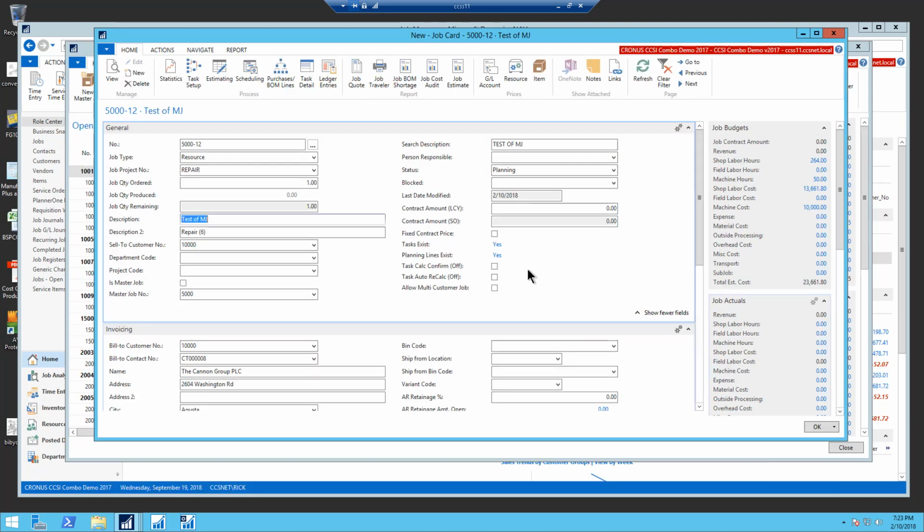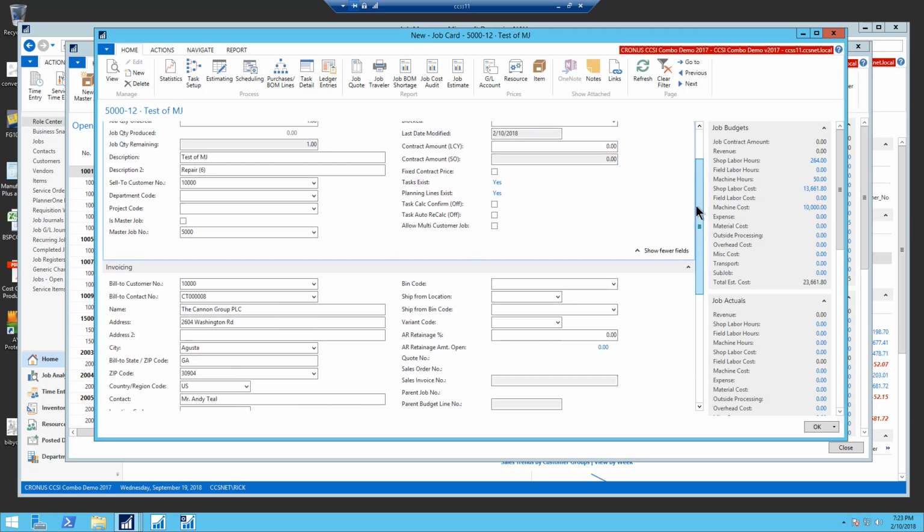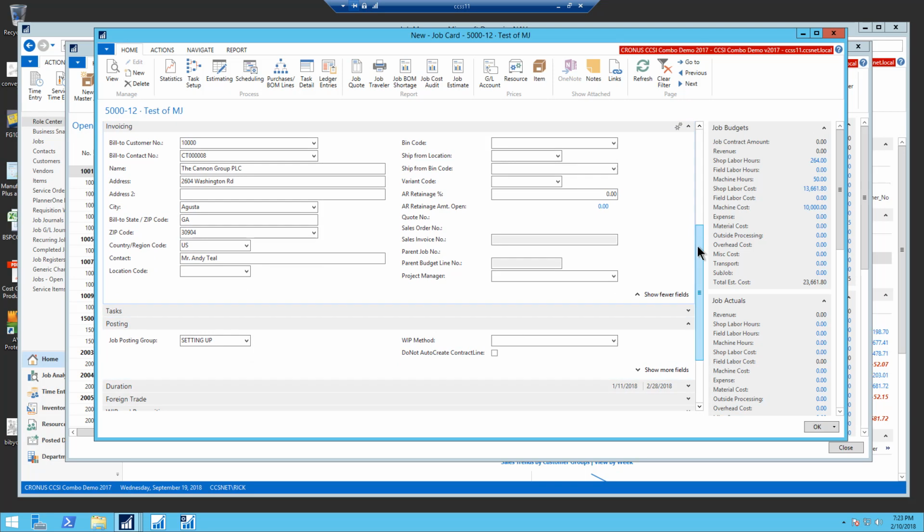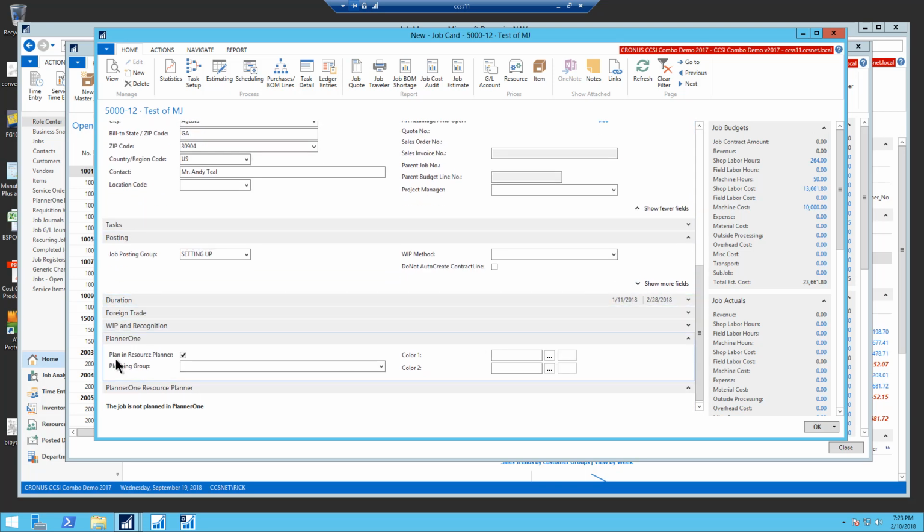In fact, one of the first things I want to do is change the status of this job from planning over to order job. So it's going to be now an order job. And when I make that change, I've got my software set to automatically change the option here, so plan in Resource Planner is now checked. If I don't want to schedule this job, I can just uncheck that and it's not going to put this job into the schedule.